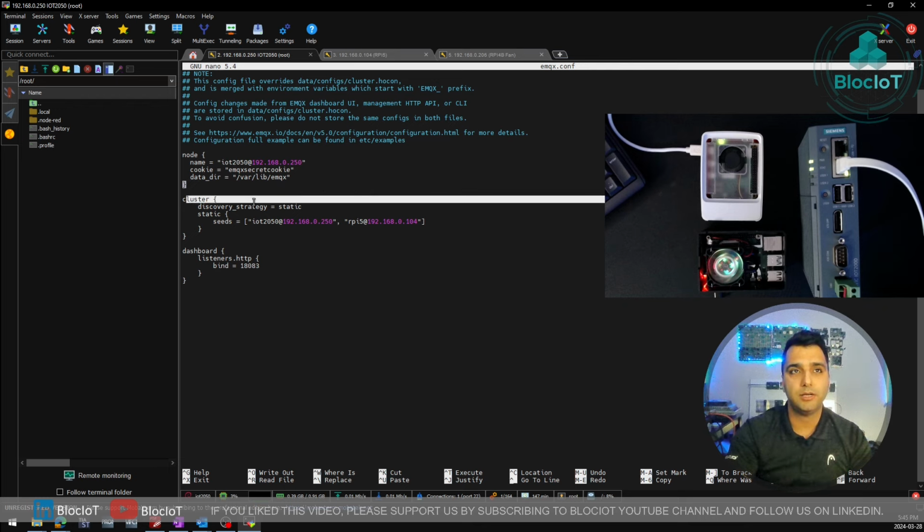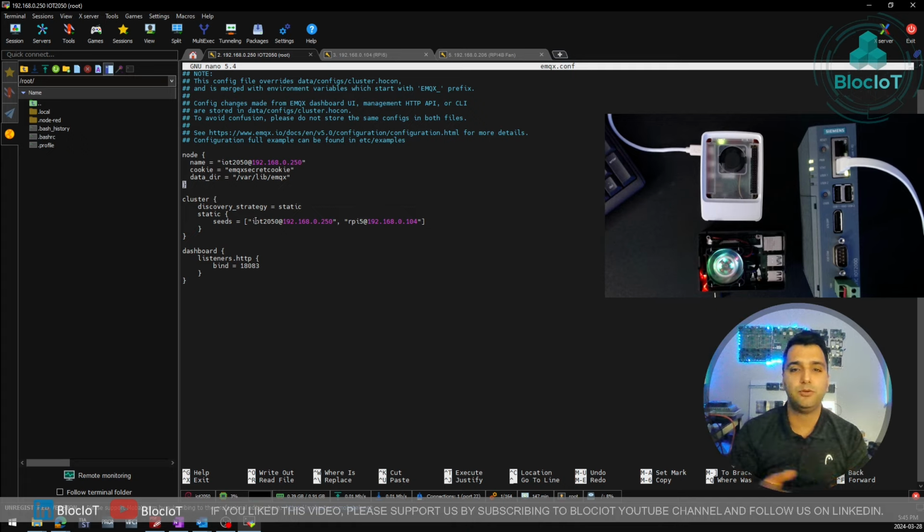In the cluster, you need to define the different MQTT brokers that are participating in this cluster. In my case, I have one IoT 2050 at the IP address of 192.168.0.250 and my Raspberry Pi 5, which has the IP address of 192.168.0.104. And you can change the default port for the dashboard, or you can just leave it as default, which is 18083. So that's pretty much it for configuring your first MQTT broker to participate in a cluster.